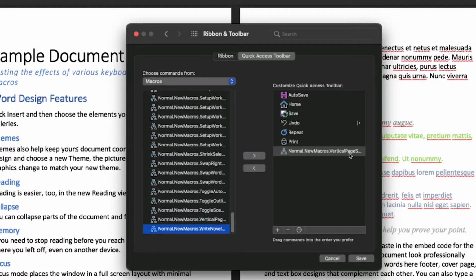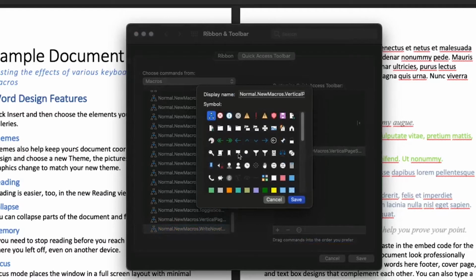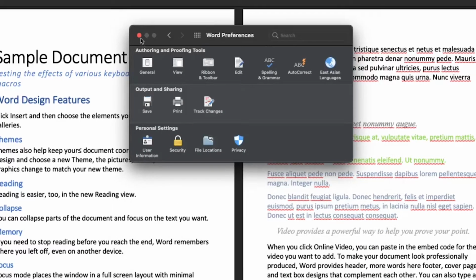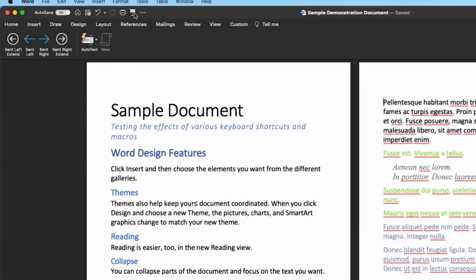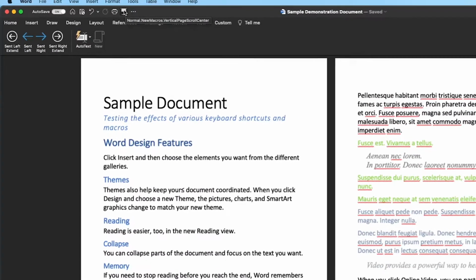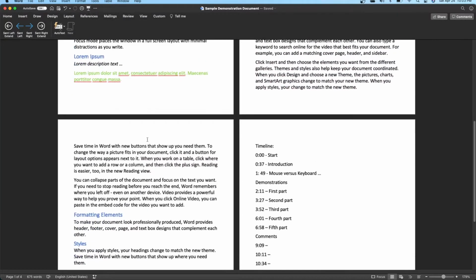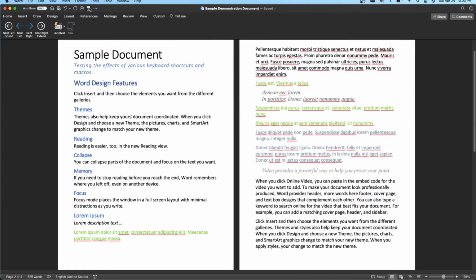This is a long bit of nonsense, so don't worry about the name here. I will give it a pretty icon. I'm going to give it this little icon here, which makes it look like a centered little monitor. So close everything out, and notice up here I have my little monitor for my vertical page scroll center. What I'll do is mess my screen up and then click that. Boom! It goes right back there. I love that kind of stuff. I actually tie that into some other macros I've written, so as I set a bookmark, it automatically resets the page.